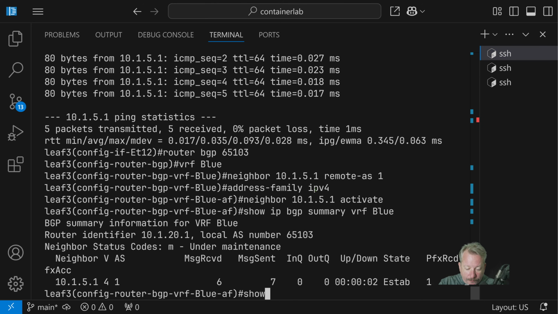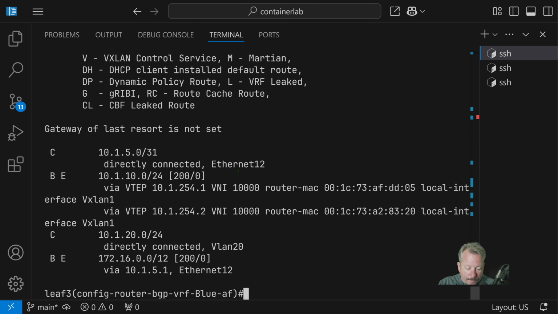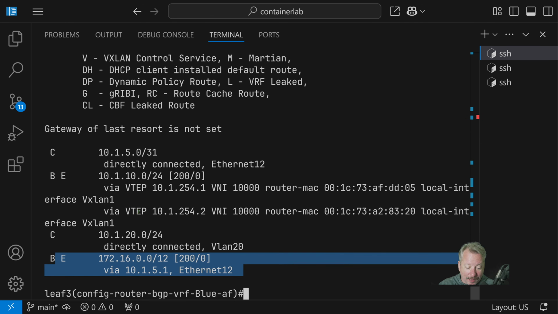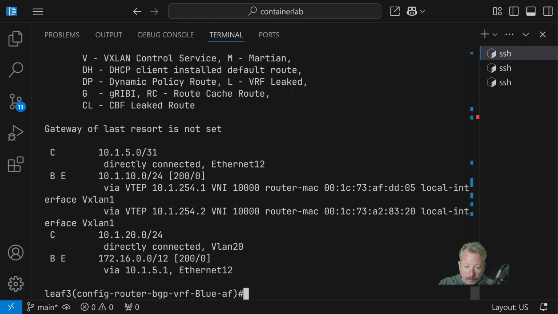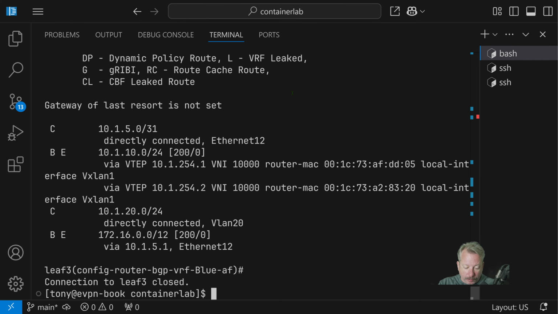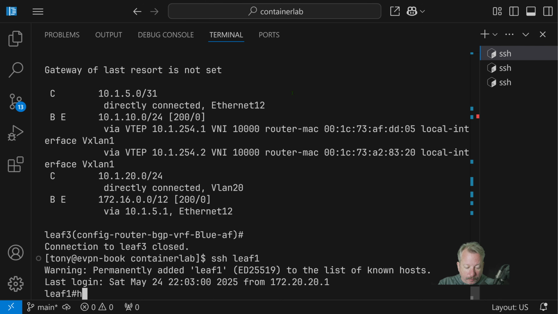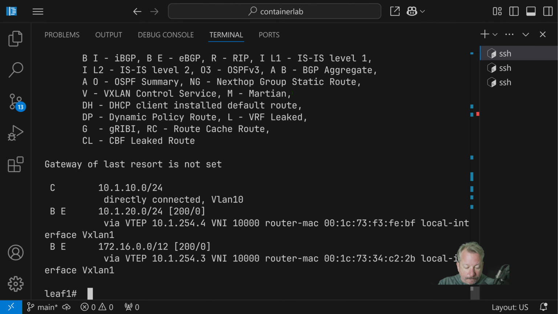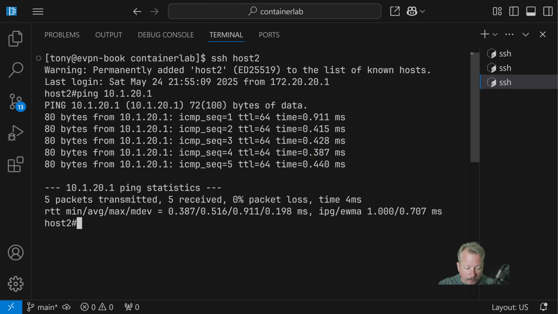If I look on leaf 3, if I do show IP route VRF blue, I can see that I've got a path to the 172.16 network. I've learned it on leaf 3. But because I turned off the type 5 routes being generated from leaf 3, if I go to leaf 1, show IP route VRF blue, oh, I do have it there. So it got distributed. So why did it get distributed? I thought I turned that off. But anyway, on host 1 or even host 2, I can ping 172.16.0.10.